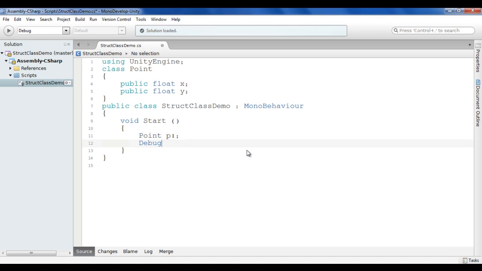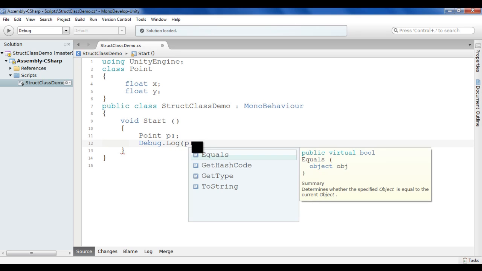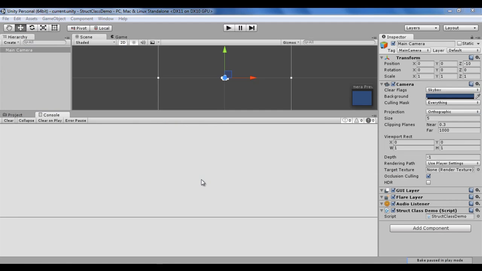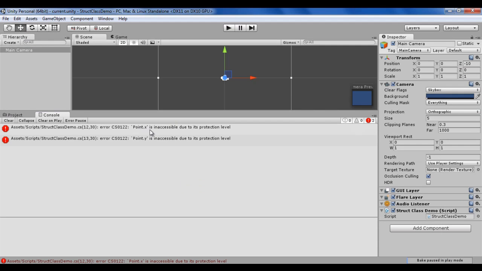Here I say again Debug.Log. Let me remove this public because I just want to show you first. Here I say P1 and put a dot. You can see that I cannot see X and Y members because they are private. I just put P1.x; Debug.Log P1.y. If I save this and come back, we are going to get the protection level error. You should see those two errors. Point.x is inaccessible due to its protection level. Point.y is inaccessible due to its protection level.